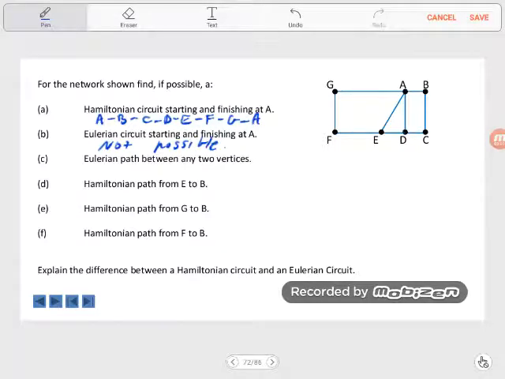So we'll go D to A to E, around this way. Okay, back to D and to E. So we started at D and finished at E. So we went D to A to E to F to G, to A to B, to C, to D to E. So there's an Eulerian path there.